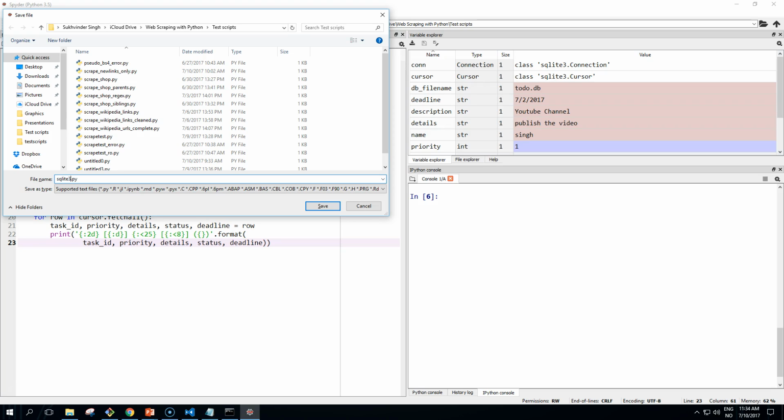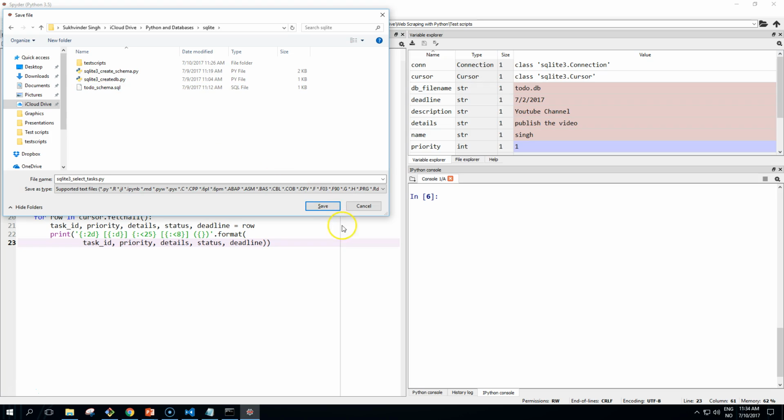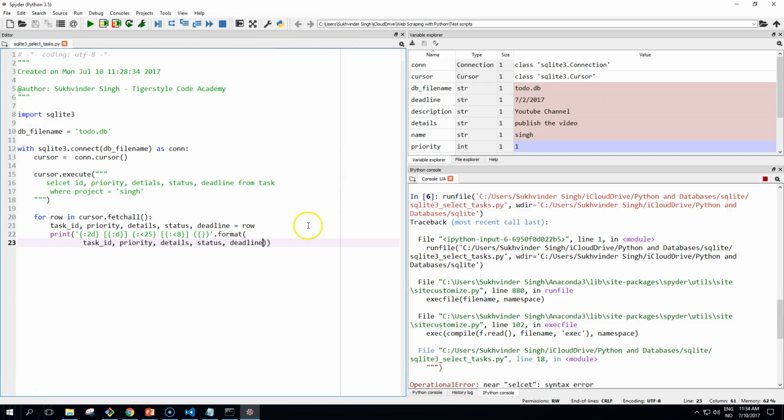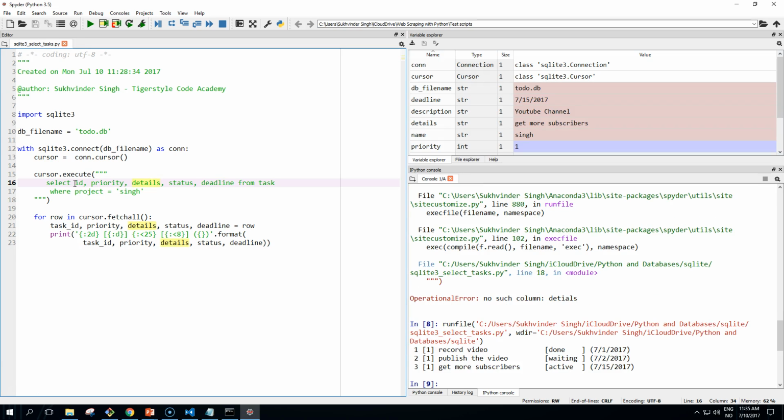Save the file as sqlite3 tasks, and we need to save it in our correct folder, and we run the file, and we have a bug in our program, no details. Typing is very important. And we get our query.